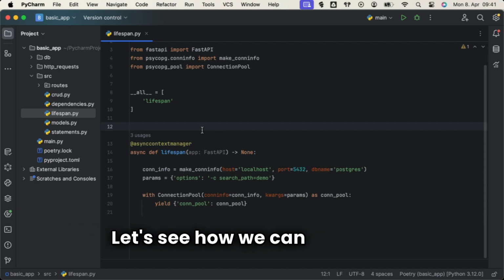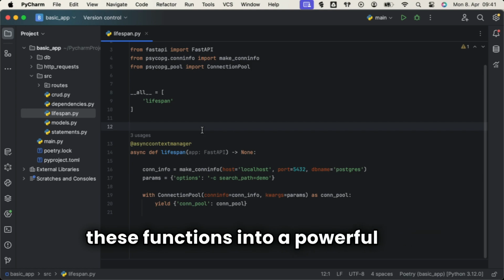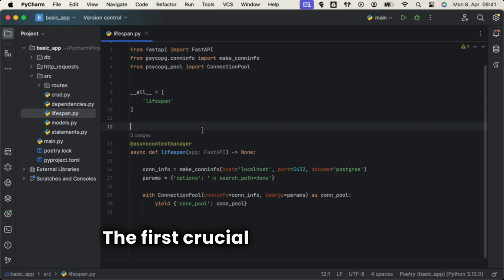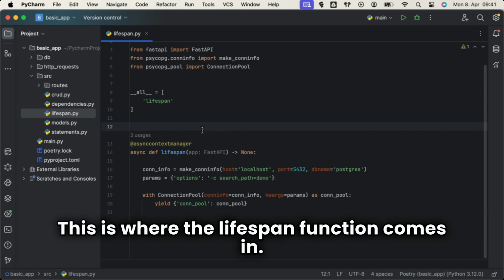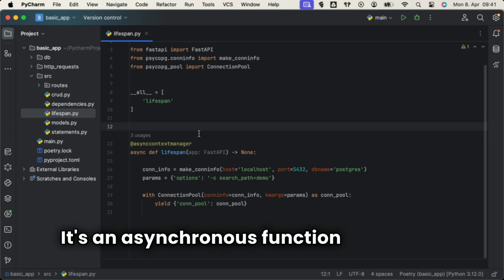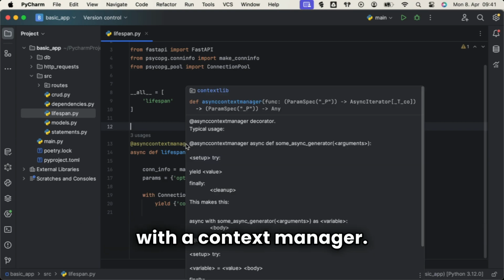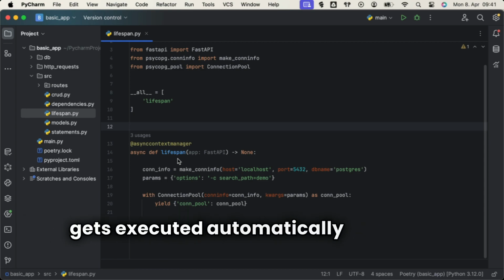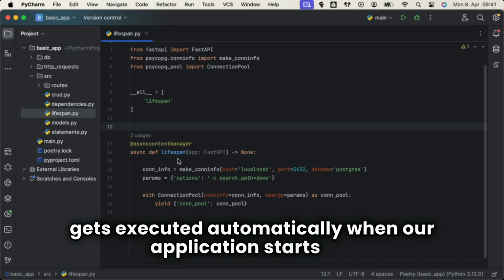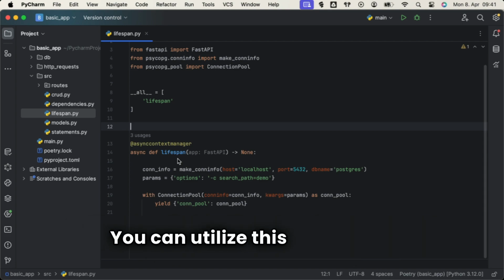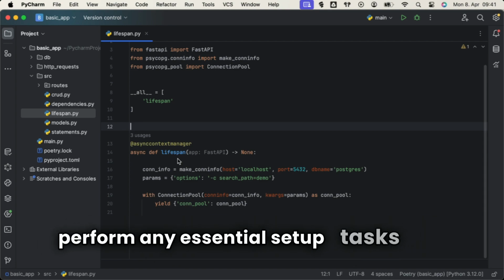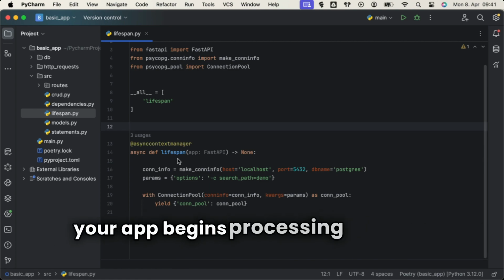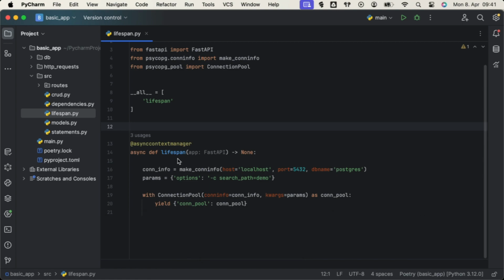Let's see how we can package these functions into a powerful API. The first crucial step is to define the initial state of our application. This is where the lifespan function comes in. It's an asynchronous function decorated with a context manager. This function plays a vital role because it gets executed automatically when our application starts up. You can utilize this function to perform any essential setup tasks before your app begins processing incoming requests.